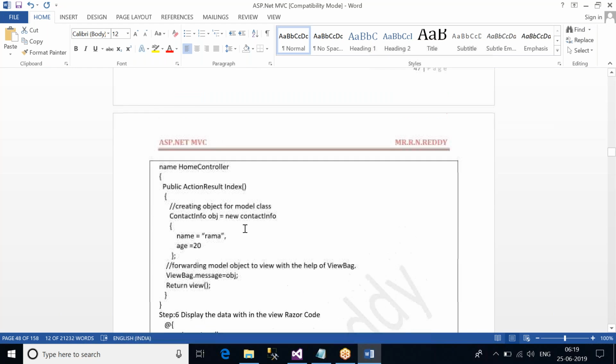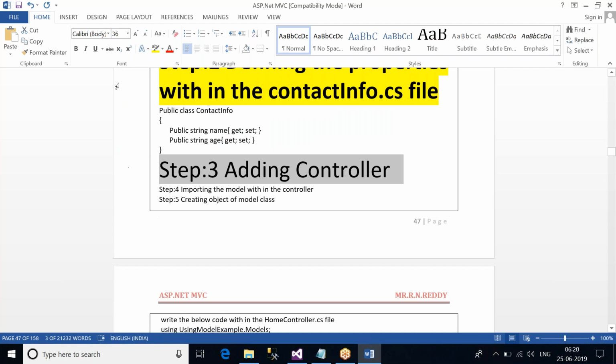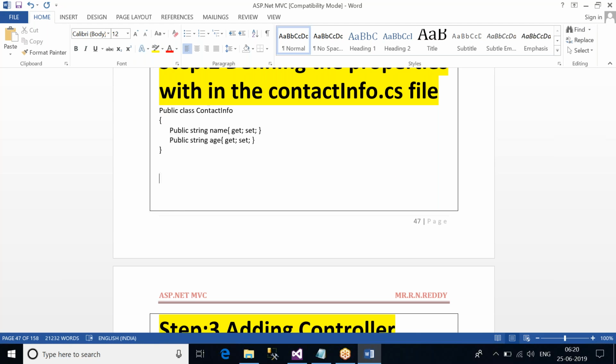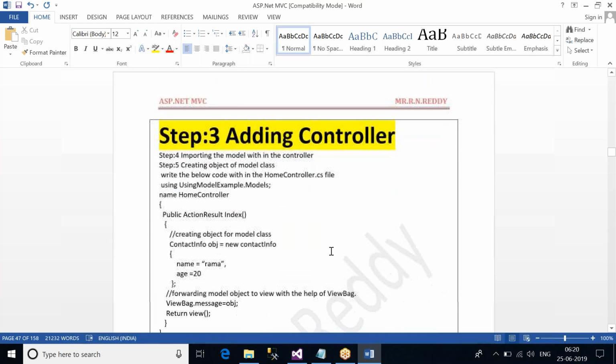After that, we add step 3. What is step 3? Adding a controller. So step 1 is adding the model class. Step 2 is defining the properties within the model class file, whose name is contactinfo.cs. Two steps are over. Step 3 is adding a controller.